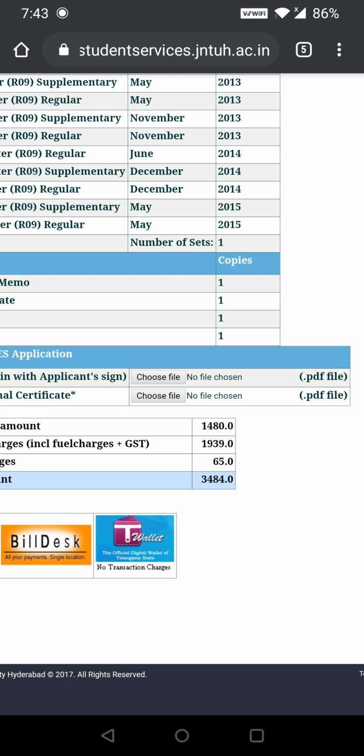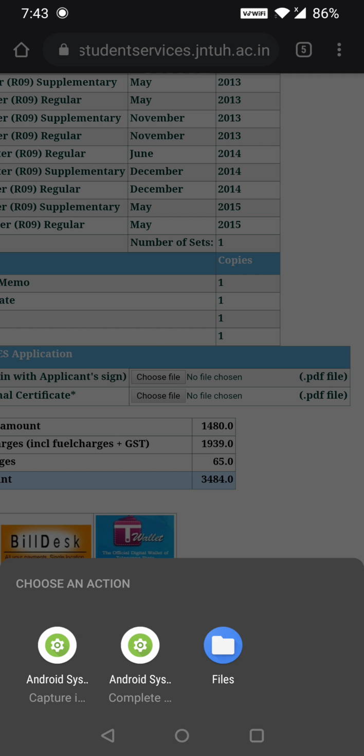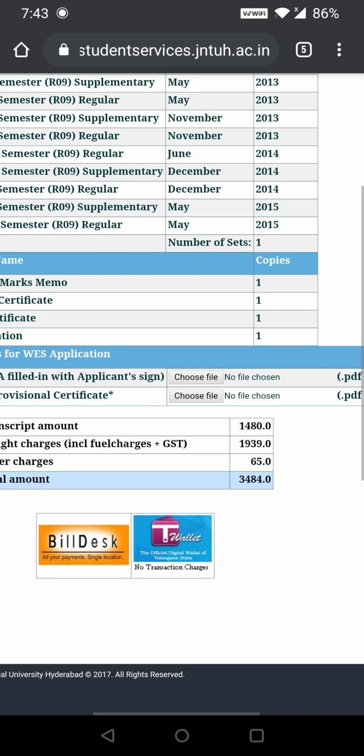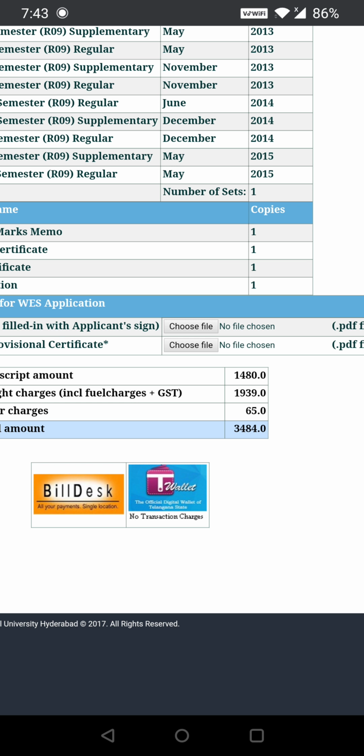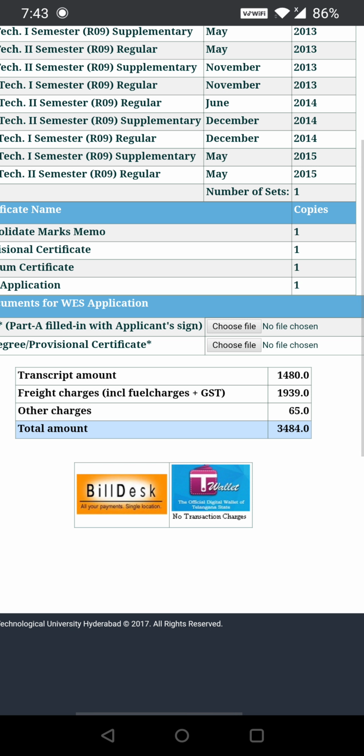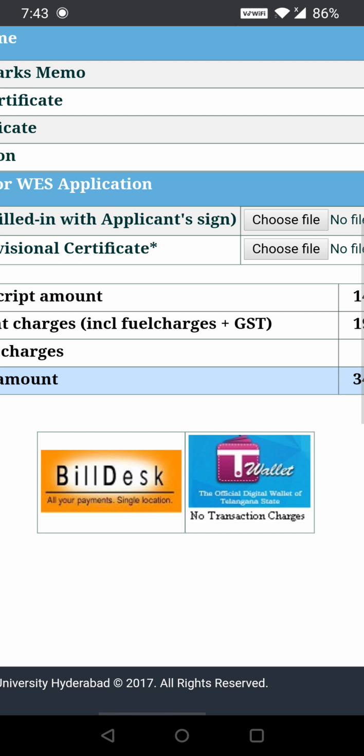Next, you simply choose the file. You use your respective file manager and upload that. I hope you can do that. Upload the two files, and the final amount at the moment is 3,484. Just select one of the payment gateways at the bottom, BillDesk or TT Wallet. Make the payment.